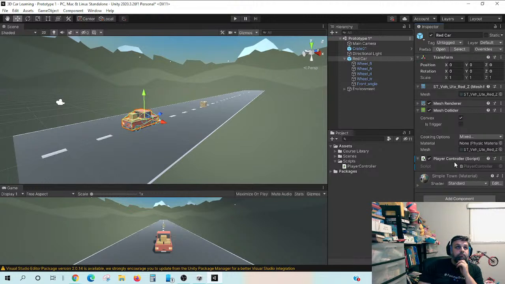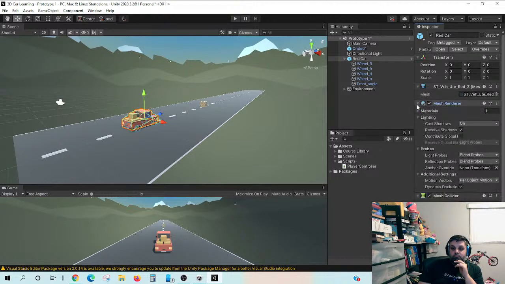And then there's other things too, like mesh renderers and mesh colliders, both of which we'll get into later. A mesh renderer just helps to actually enable Unity to show you the vehicle with all of these textures applied onto it. And the collider will actually be something we use later so that we can have our vehicle run into our obstacle.